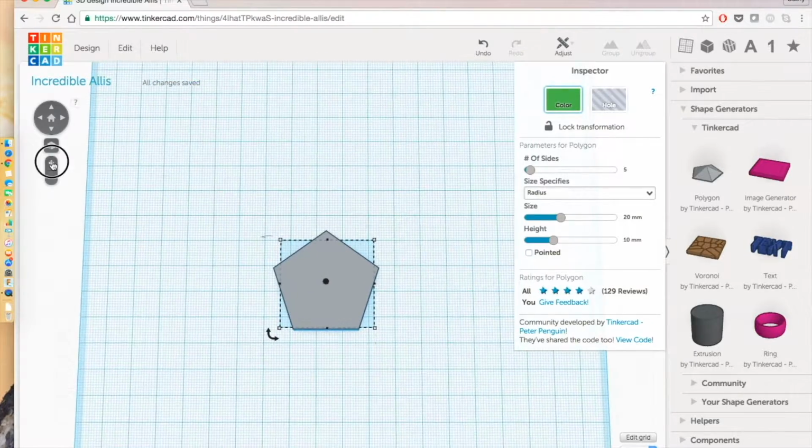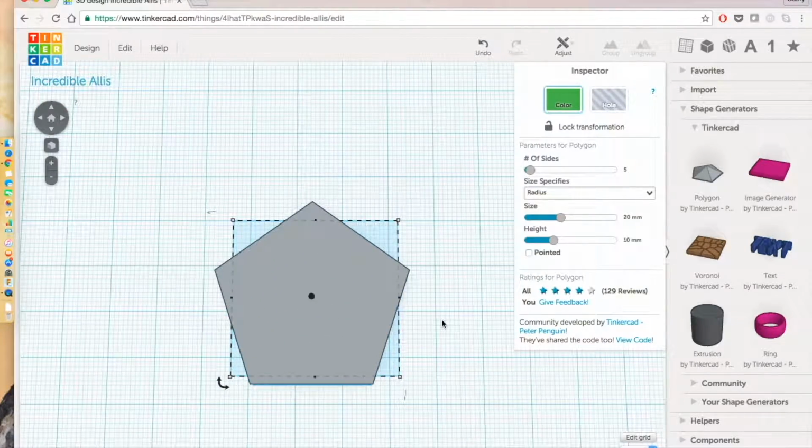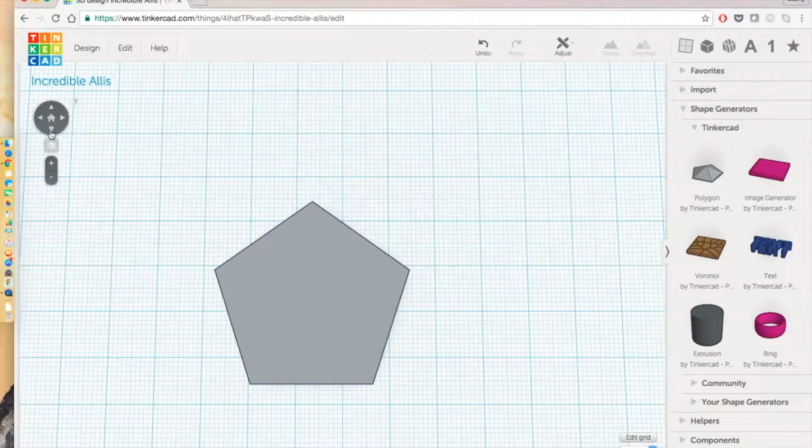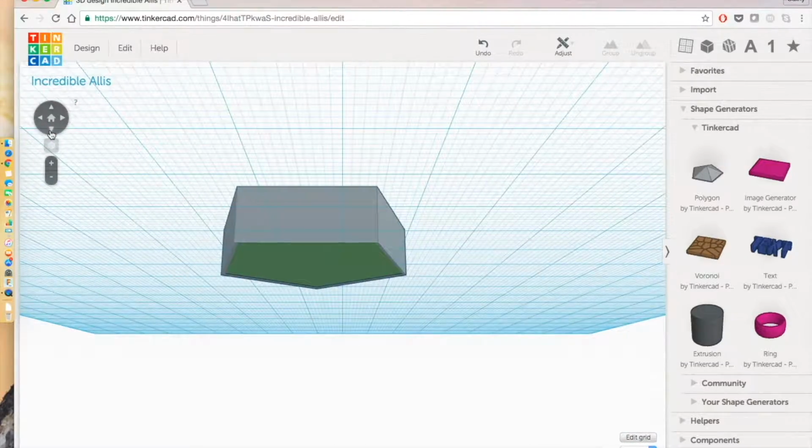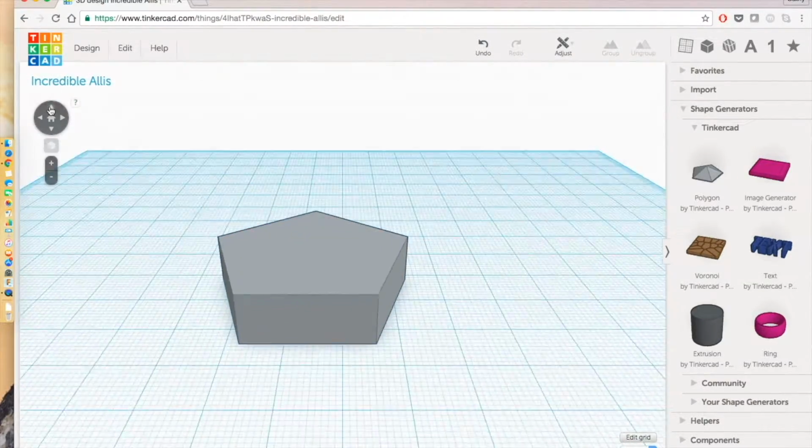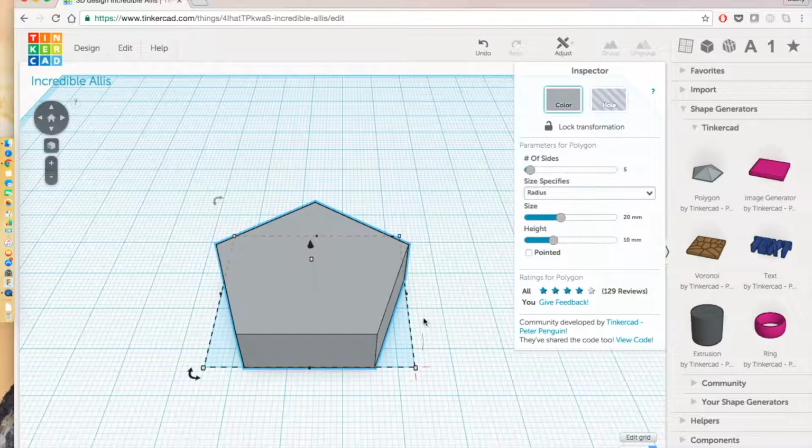And then let's zoom in a little bit. So you can't see the green pentagon. Where did it go? Don't worry, it is still here. You just need to make the gray one a little shorter and then you'll be able to see the green. And right now it is 10 millimeters high, which is half an inch, which is a little short.